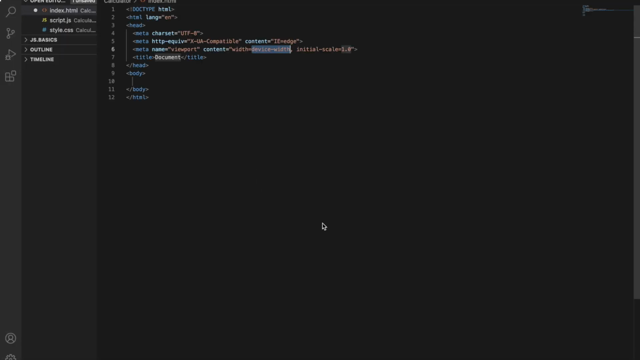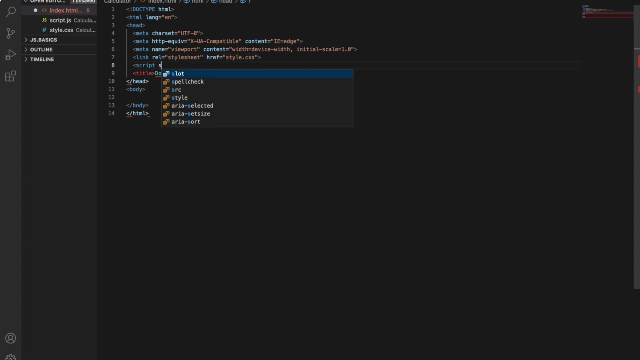So part 1, the HTML, which is the structure. First, let's start with the HTML. Think of this as the skeleton of our calculator. It holds everything in place. Let's quickly link the CSS and JavaScript files into the HTML, then add a title, calculator. Now we're ready to begin.